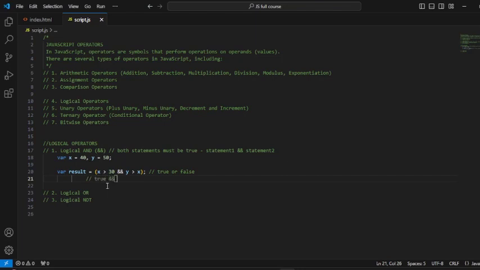Then we're gonna put the sign, the logical AND, and then we check for the second statement. Is y greater than x? What is y? Y is 50. Is 50 greater than x, which is 40? Yeah, it's true. Then we have this true. So this will be equal to true, because both statements are true.